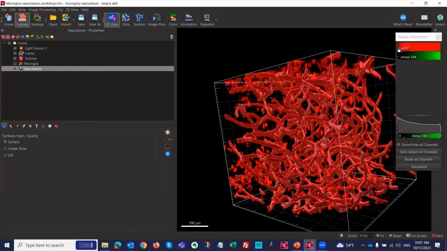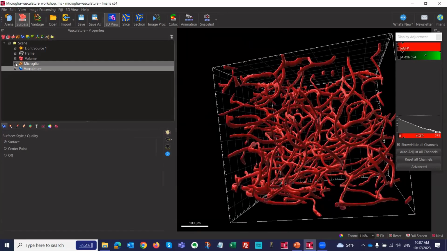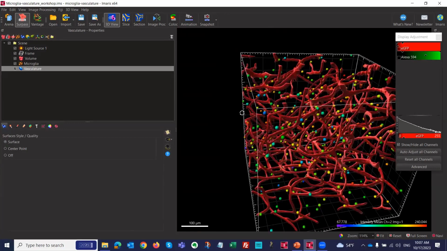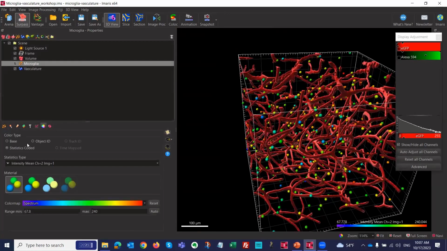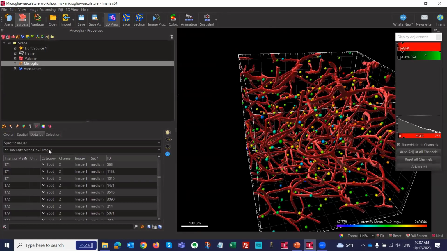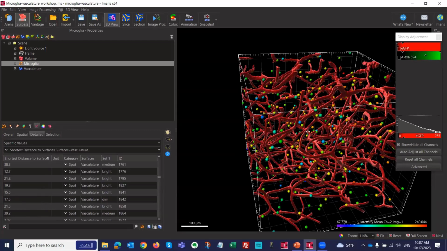Now I have my vasculature and my microglia here. If I go into my microglia statistics, here, I go to statistics and recalculate. Now I have a new statistic that I didn't have before, called shortest distance to surfaces equals vasculature. So I get the distance from each of those spots to the vasculature, and I can sort from highest to lowest.